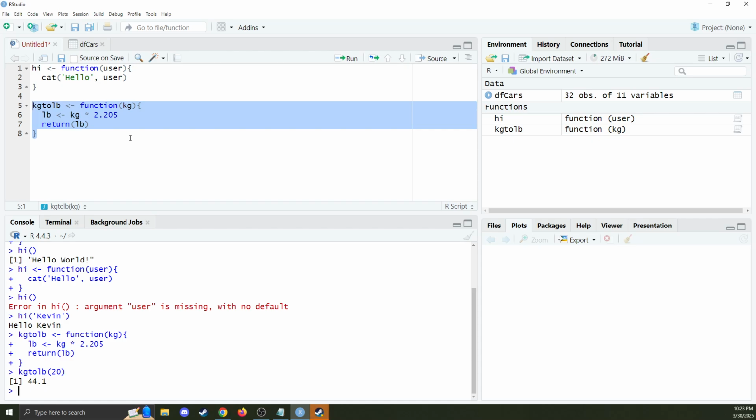Another important thing to notice is that out here in our global environment, we don't have a new variable called lb with this value of 44.1. That's because this variable was defined within this function. It does not come out here to the global environment. It only exists within this function. So that can be useful to define things locally without cluttering up our environment.